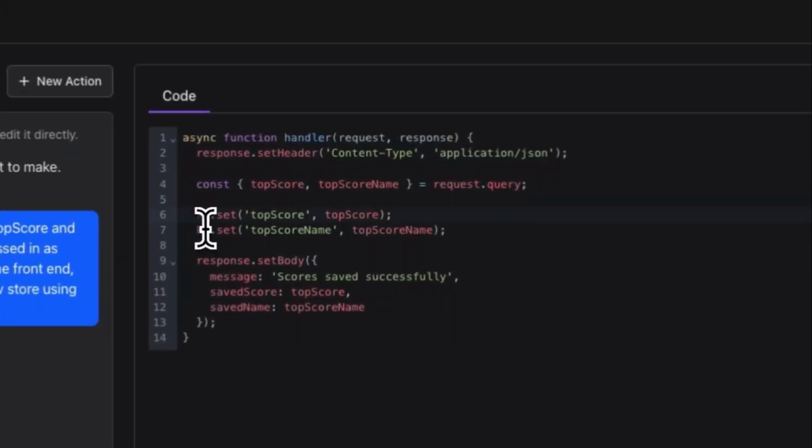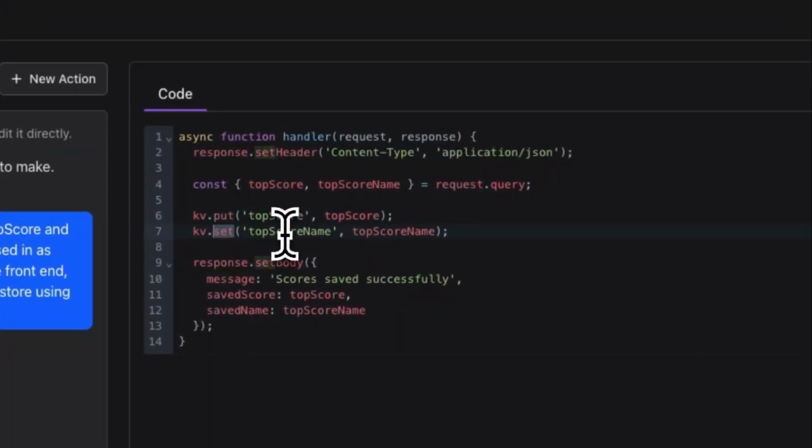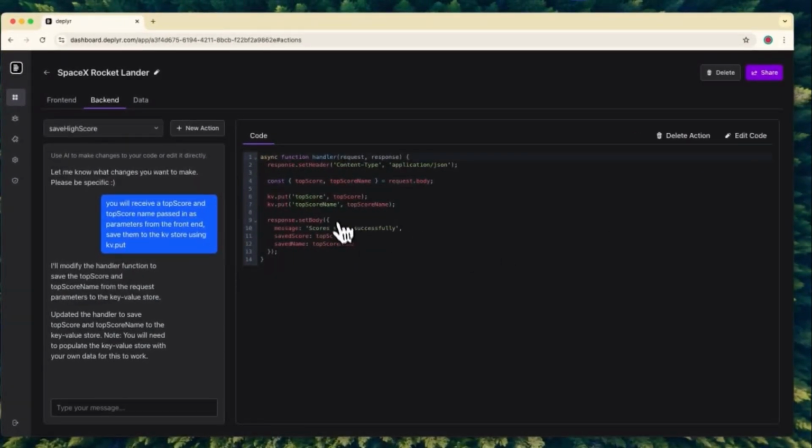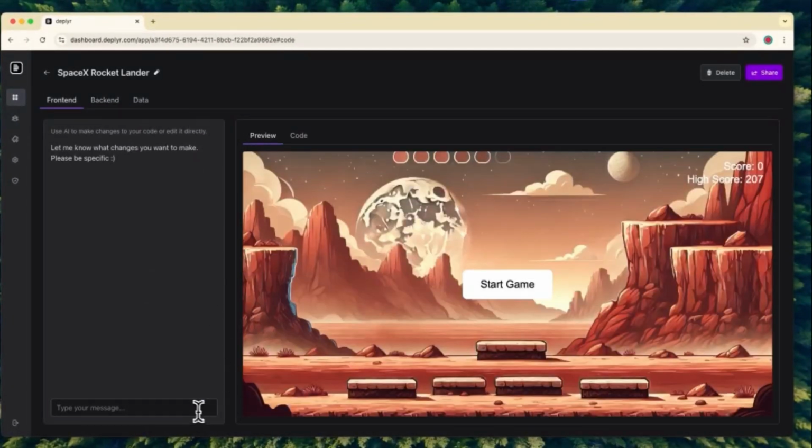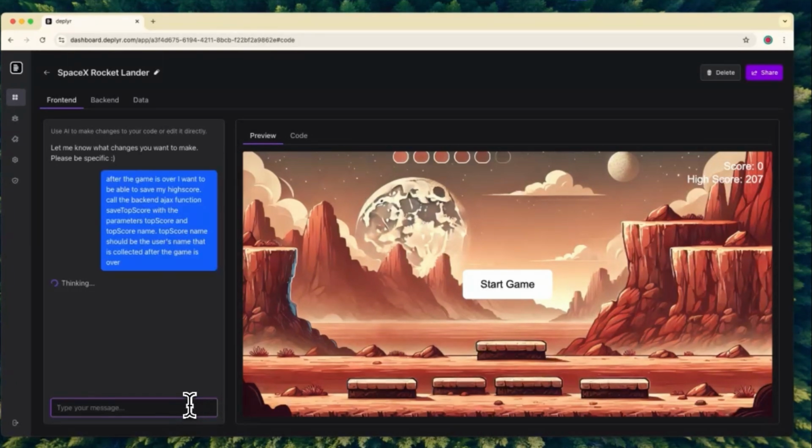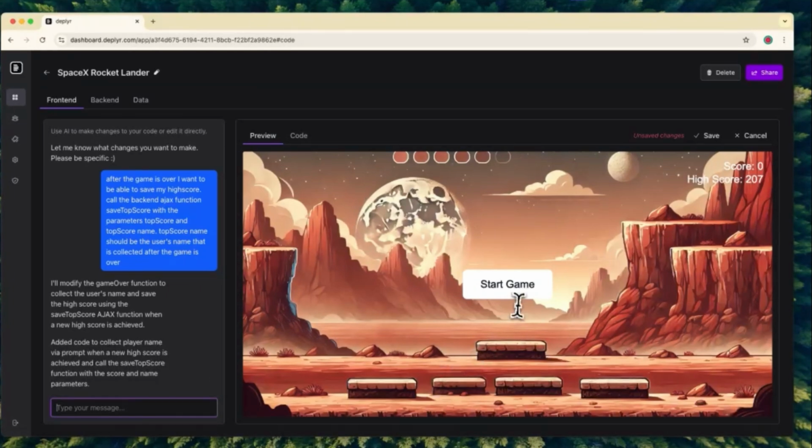Okay, so the code is there now, pretty straightforward. I have to make a few fixes here. We're working on fine tuning, so a lot of these issues are going to go away, but right now it's very, very early stages. So let's head back over to the front end tab and let's put in the prompt to have it save the score after the game is over. Okay, so the change has been applied. Let's give it a try.